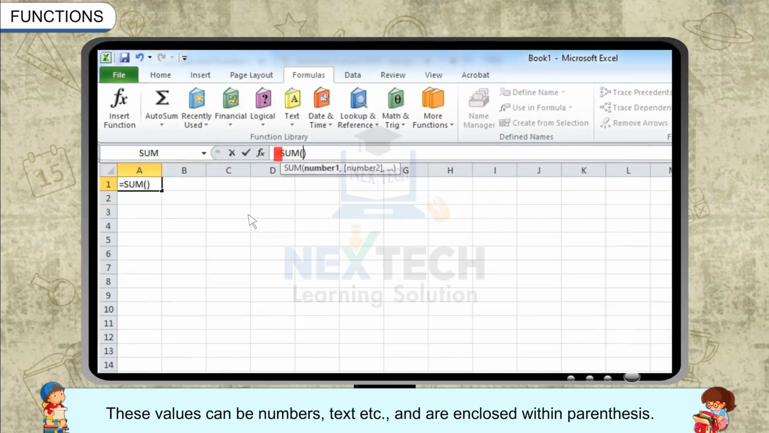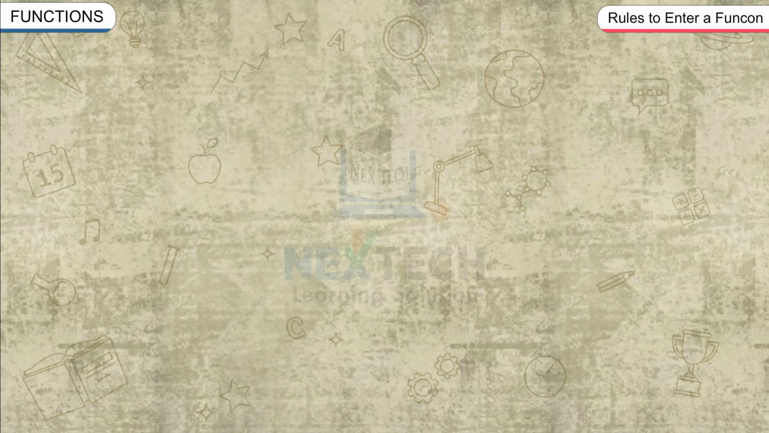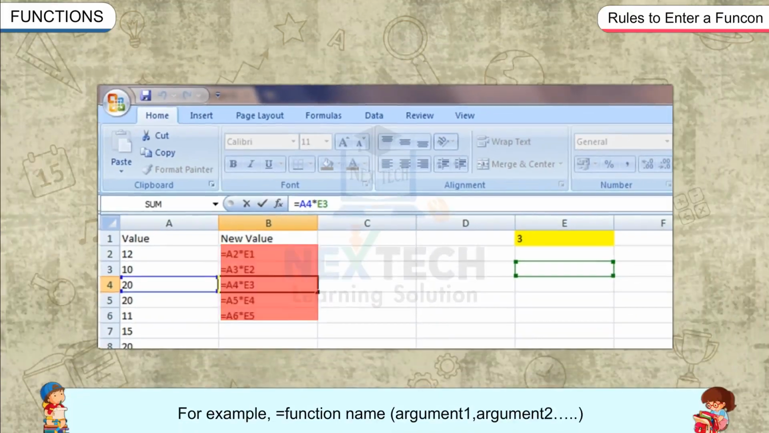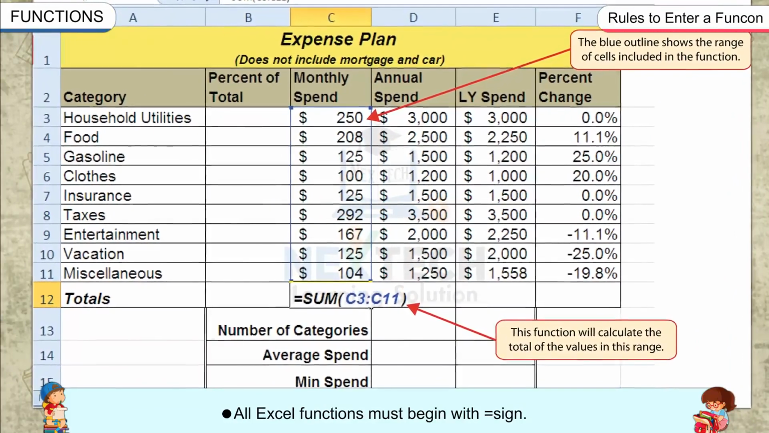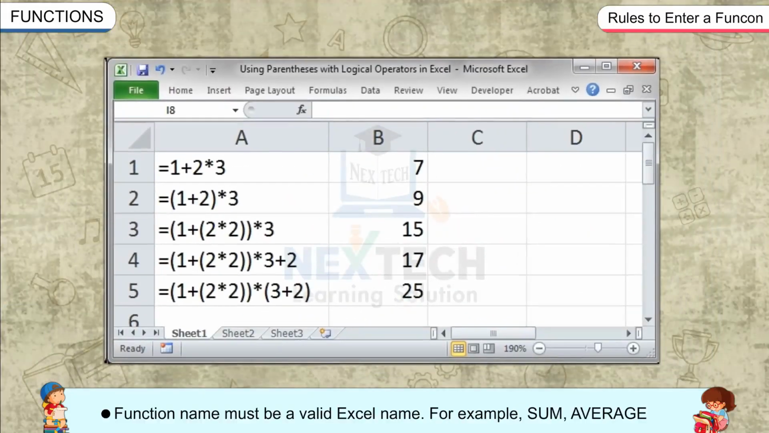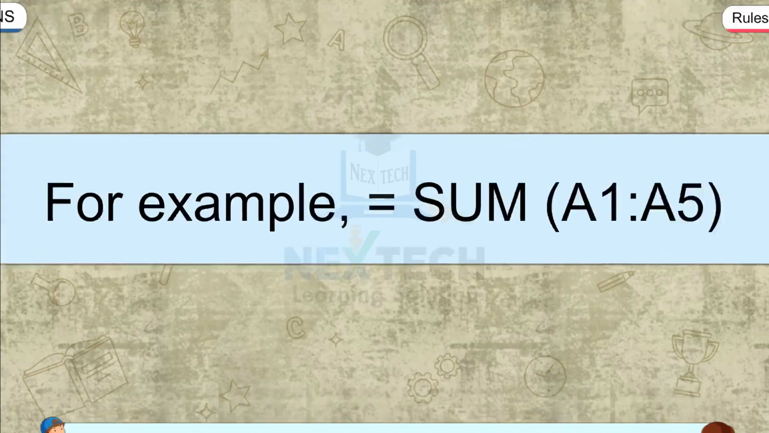Functions begin with the equal to sign followed by the function name and then the list of arguments separated by comma within the parenthesis. For example, equal to function name, argument 1, argument 2 and so on. Rules to enter a function. All Excel functions must begin with equal to sign. Function name must be a valid Excel name. For example, sum, average. Function name must be followed by an opening and closing parenthesis. Arguments are enclosed in the parenthesis. For example, equal to sum, A1:A5.